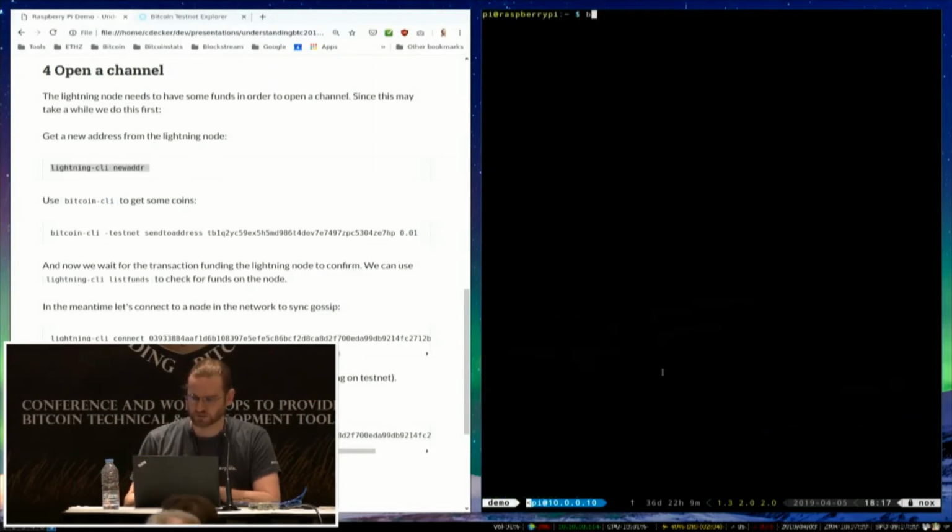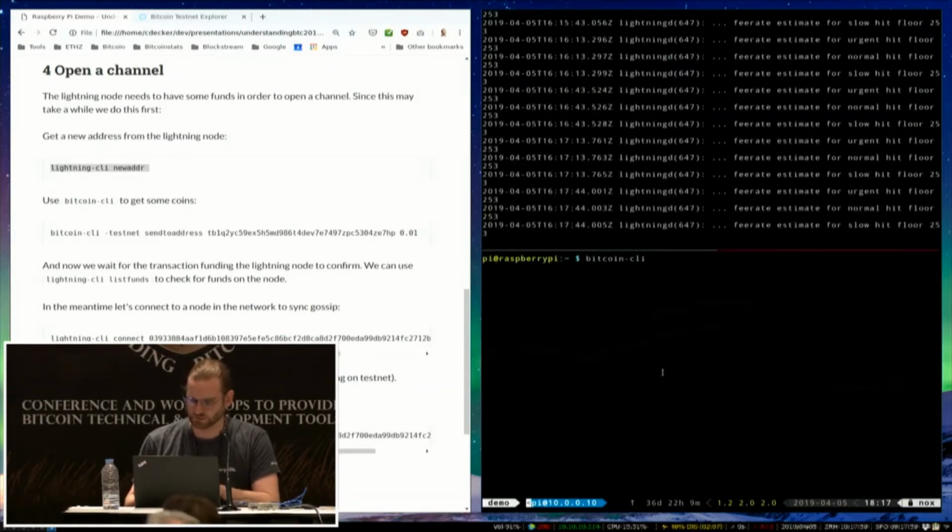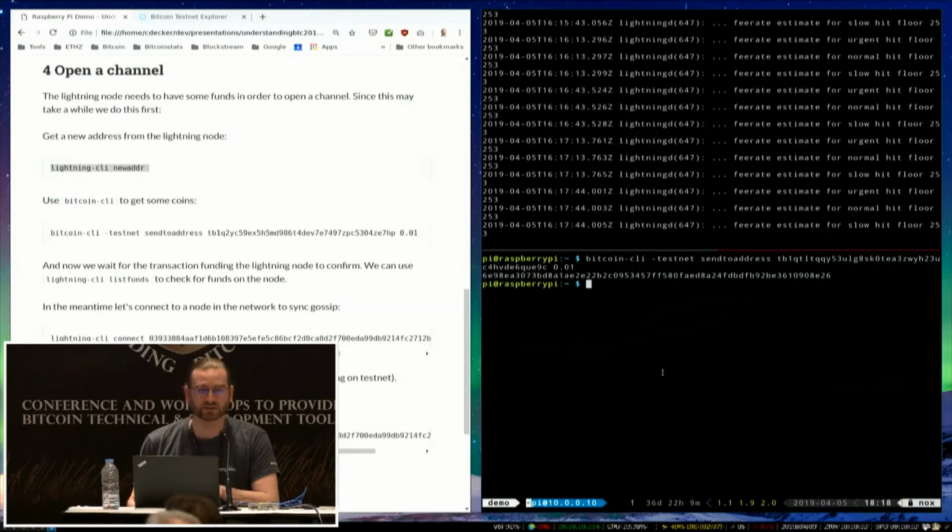So what we do is basically, I just use Bitcoin CLI. Let me just open this one again. Testnet, send to address, this one, which is the address that we just generated, and we'll just send some funds over to it, right? So this is how we send a transaction using the Bitcoin CLI tool to the Lightning node itself.